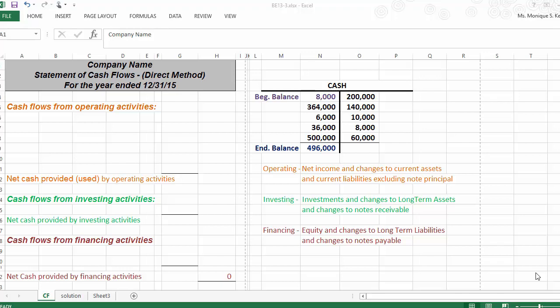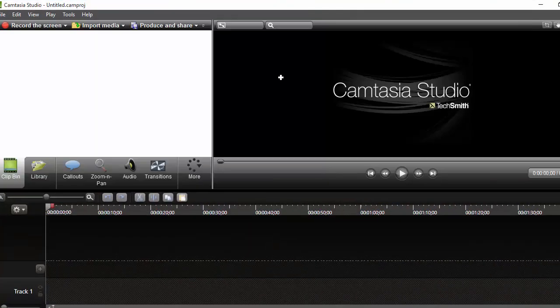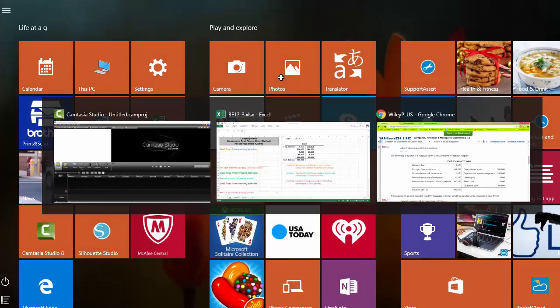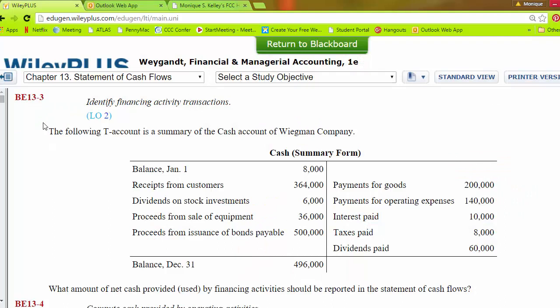In this video, we will learn how to prepare a basic statement of cash flow using the direct method. So first of all, I need you to get your textbooks, and I would like you to turn to page 686, and we're going to take a look at brief exercise 13-3. As an alternative, you can pull up your textbook on WileyPlus, and you should be able to find brief exercise 13-3 under chapter 13.